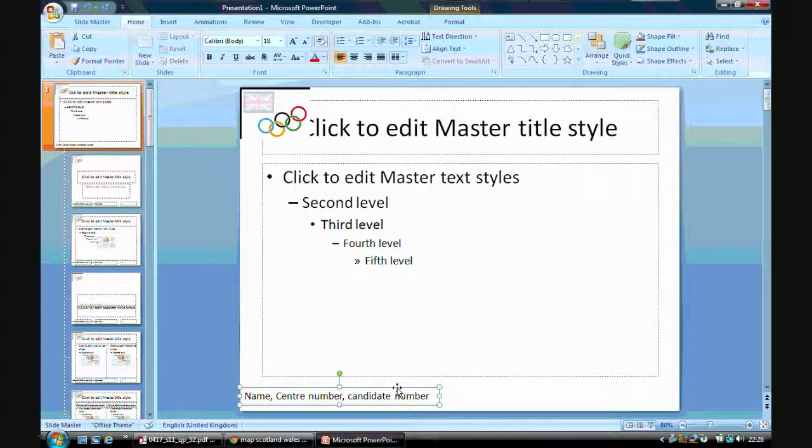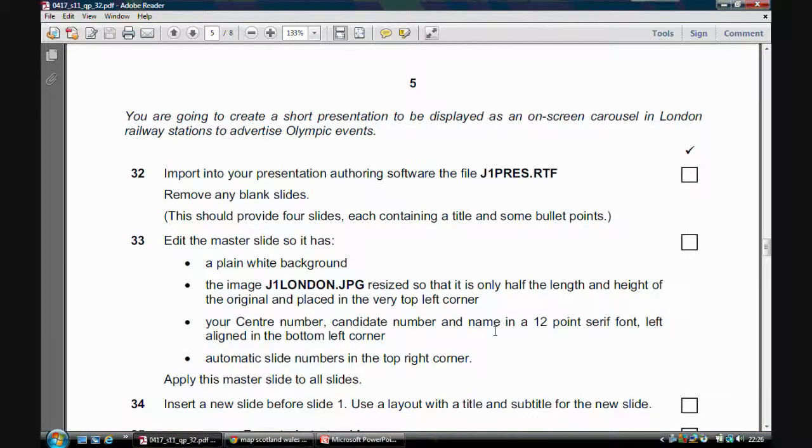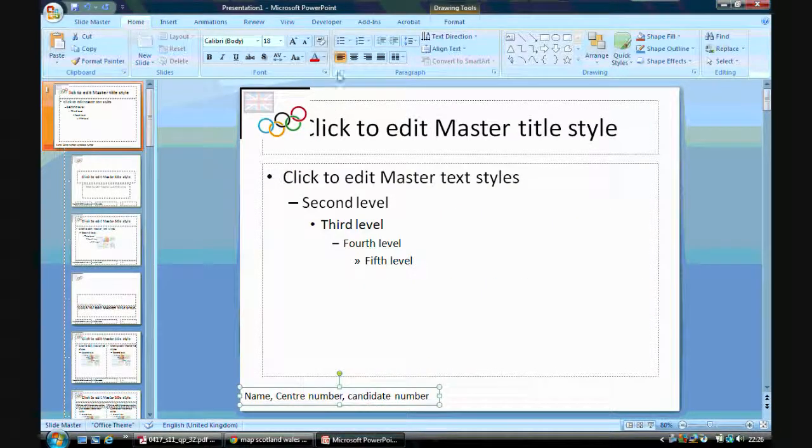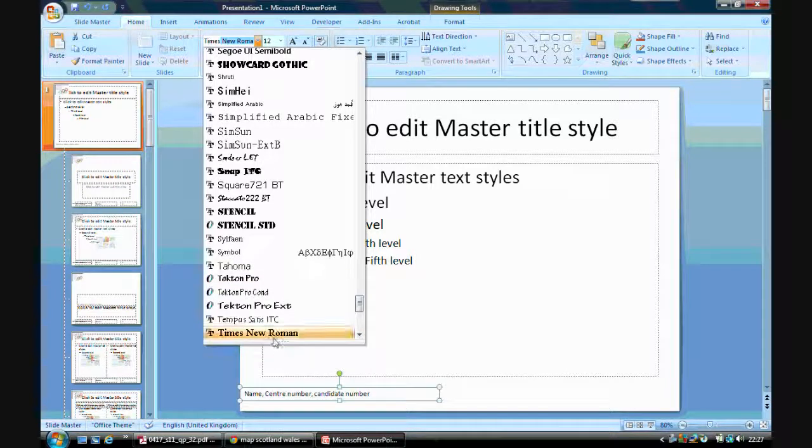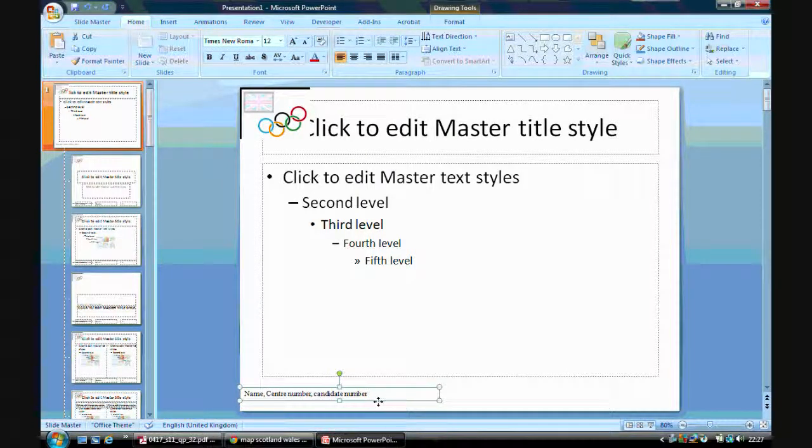Okay, it has to be in a 12-point serif font, which is Times New Roman and left aligned. So it's already left aligned. I change the size to 12, and the serif font is Times New Roman, and I just move it a bit lower.